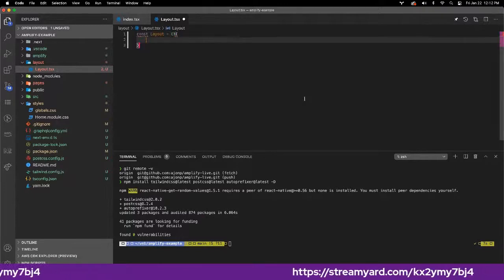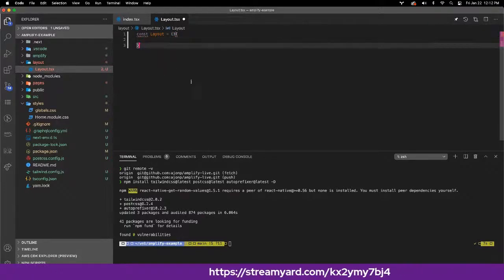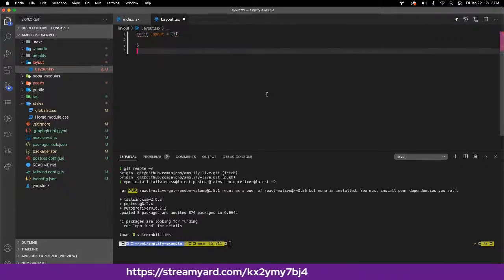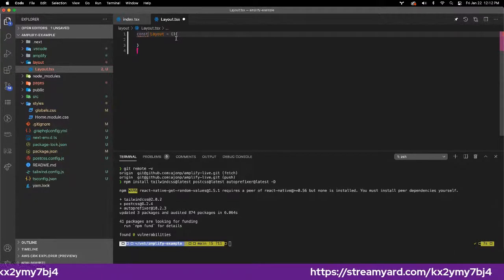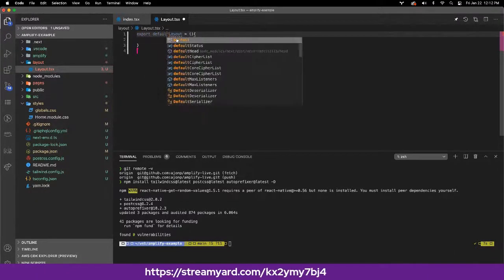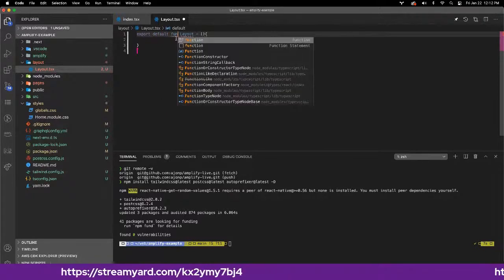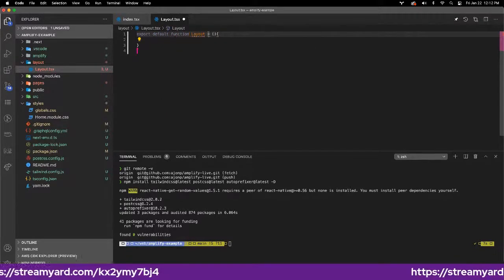So we could start with layout. I know for a fact that we're going to need to, and actually we could just do const, not const. We could just do export default function layout instead of doing all this.